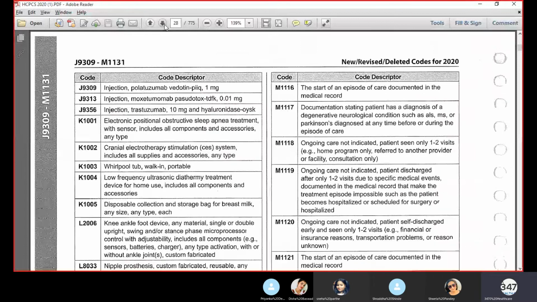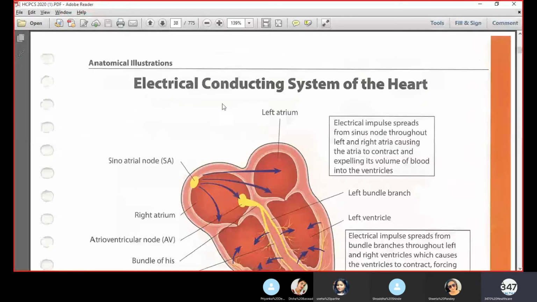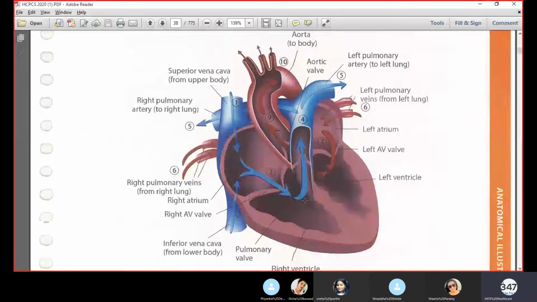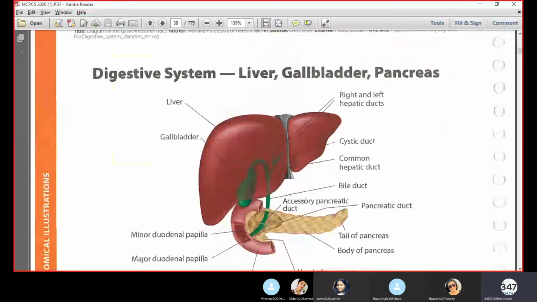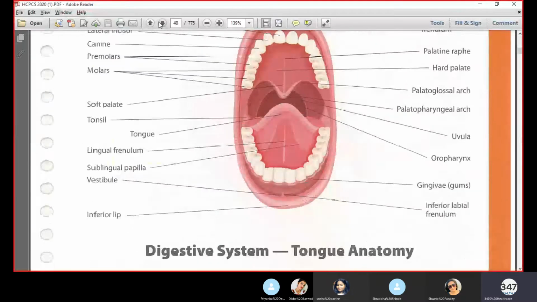Then we have the pictures. These pictures will help to answer the anatomy questions. You can come to this book, and based on the picture, you can find out and answer.